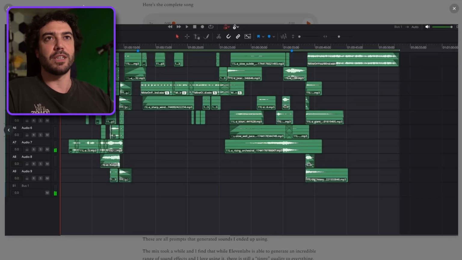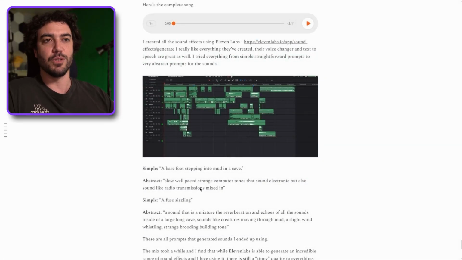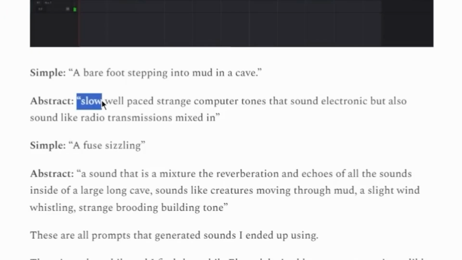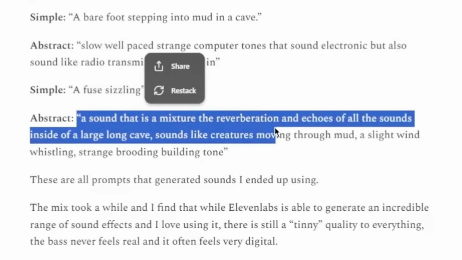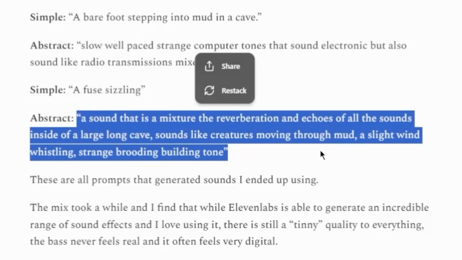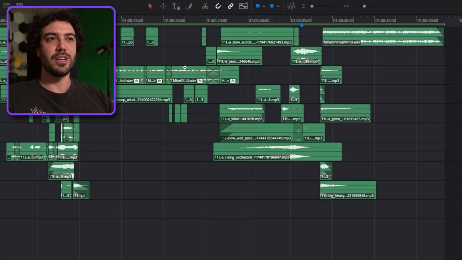Some of the more complex or abstract prompts that I ended up using, because they worked, were: slow, well-paced, strange computer tones that sound electronic but also sound like radio transmissions mixed in. A sound that is a mixture of the reverberation and echoes of all the sounds inside of a large, long cave. Sounds like creatures moving through mud, a slight wind whistling, strange brooding building tone. So you can push it and play with it and get a lot of the sounds that you actually want.